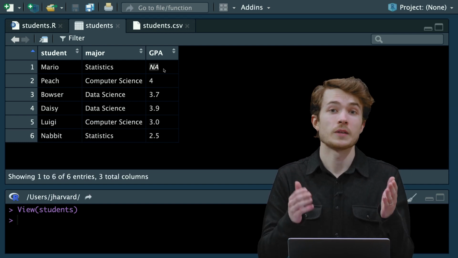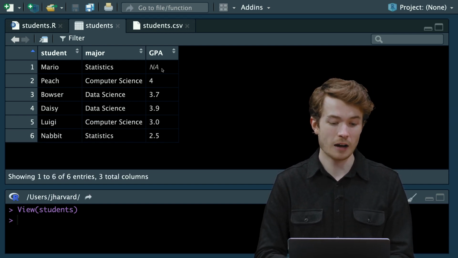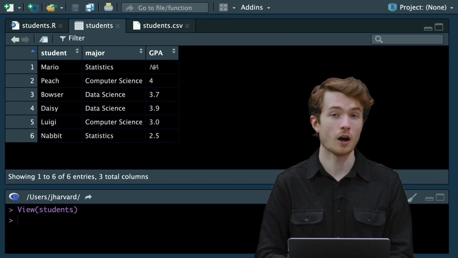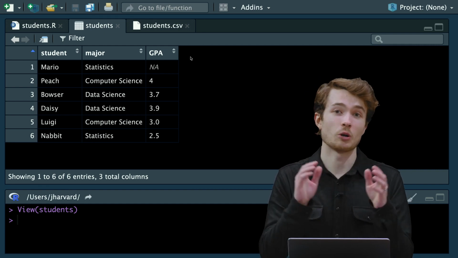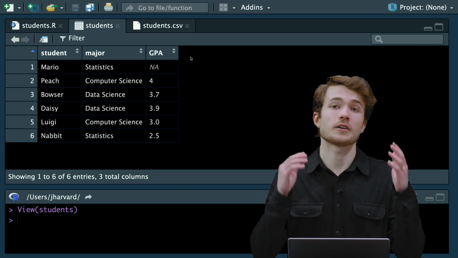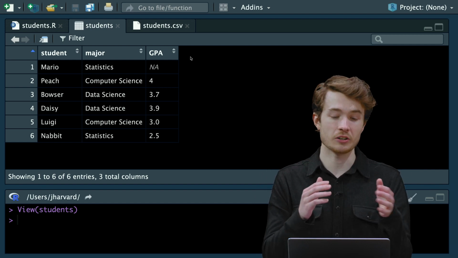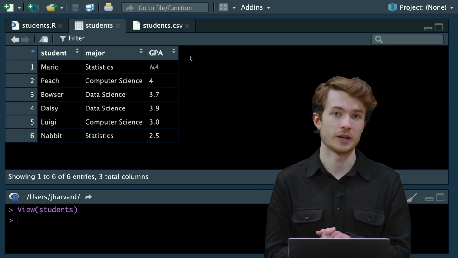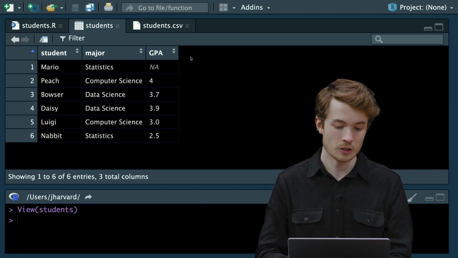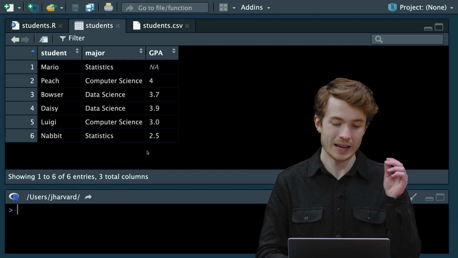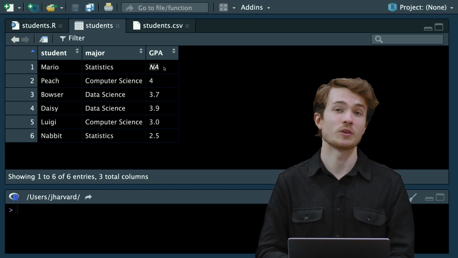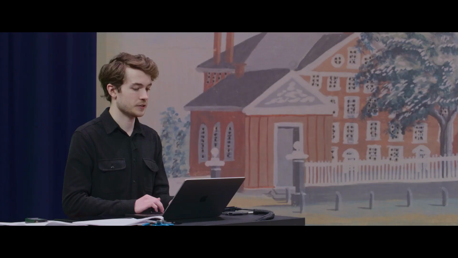So very handy. If pivot wider didn't find a value to give to Mario's GPA column, it will instead put NA. And we know from before that NA means not available. There was no value to place here, even though there could have been. So pivot wider can handle all kinds of untidy data effectively too, telling us when something is not going to be available for us.